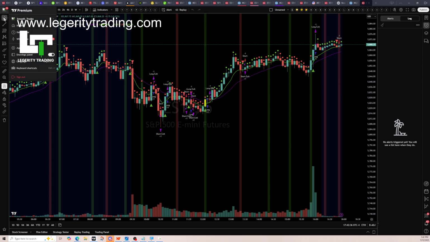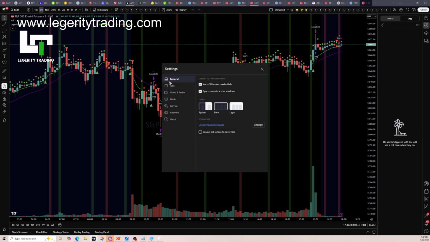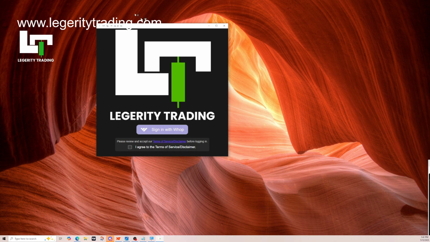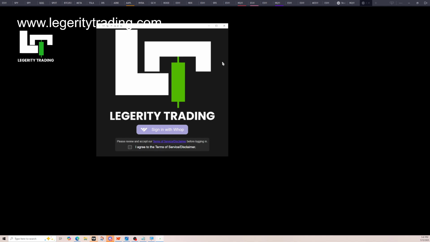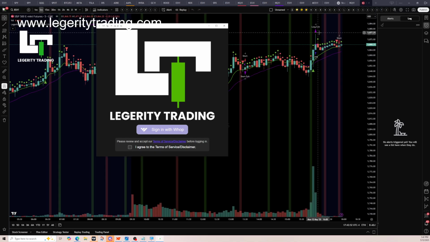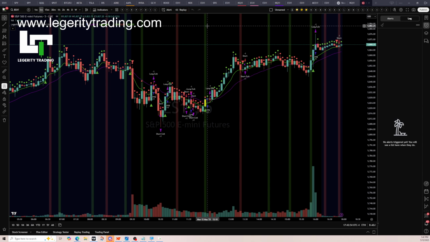And also, another good practice is going into your app settings every day and doing a clear cache. And that's going to reset your TradingView software. This just basically clears everything out, so every day there's not any junk in there that's going to delay any data coming through or any alerts coming through.